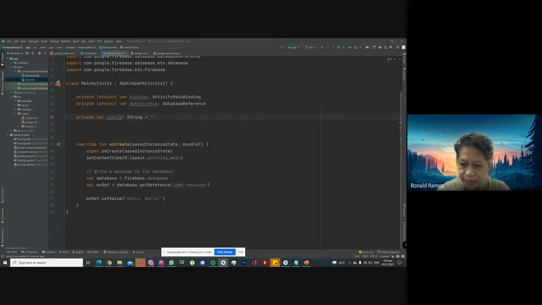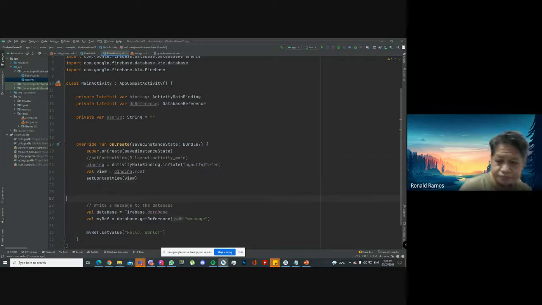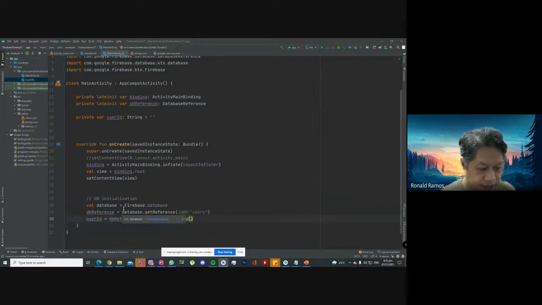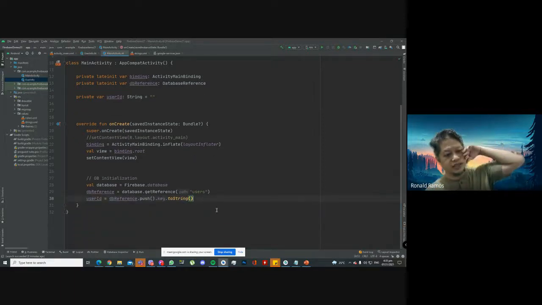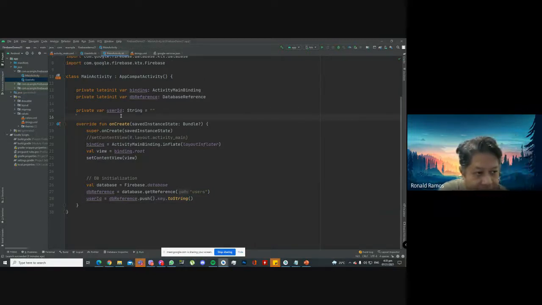So for view binding, I'll just comment out the set content view because we will replace it with this one. And then we'll change those existing lines to initialization of the database. And so that completes our on create.